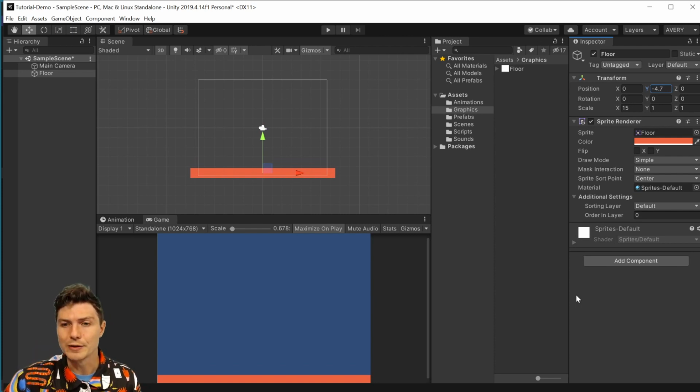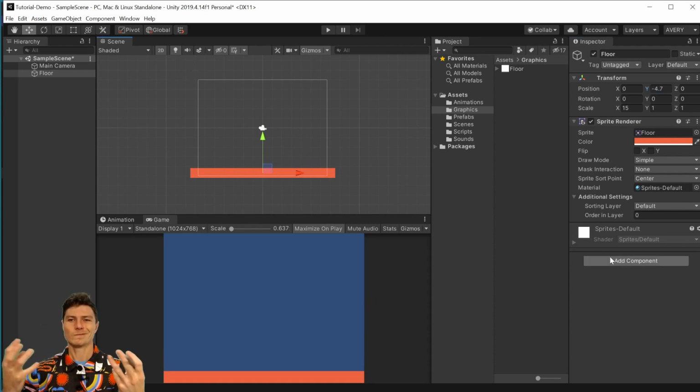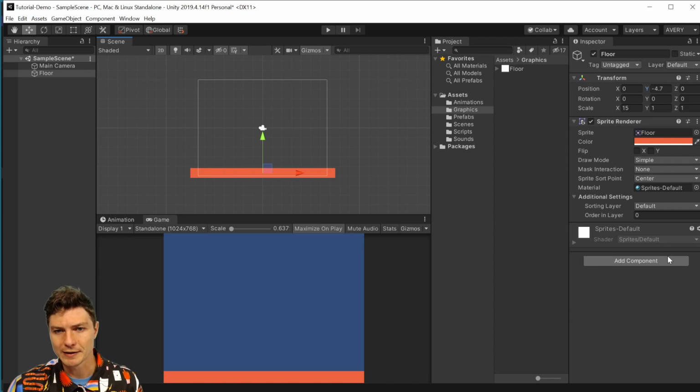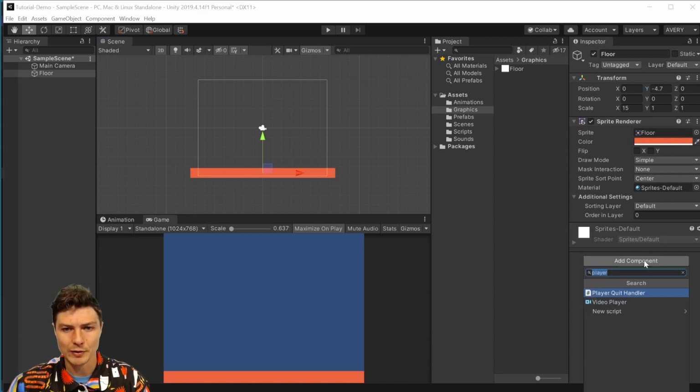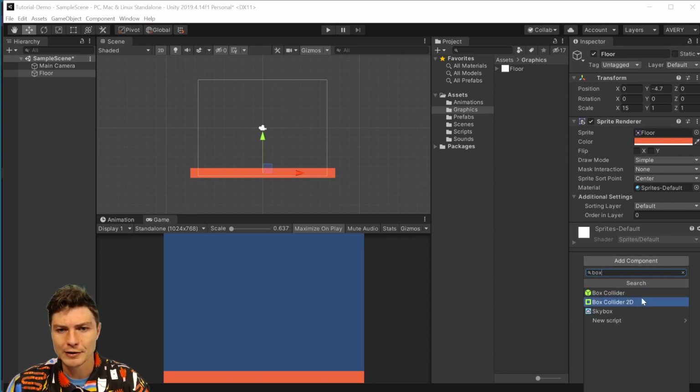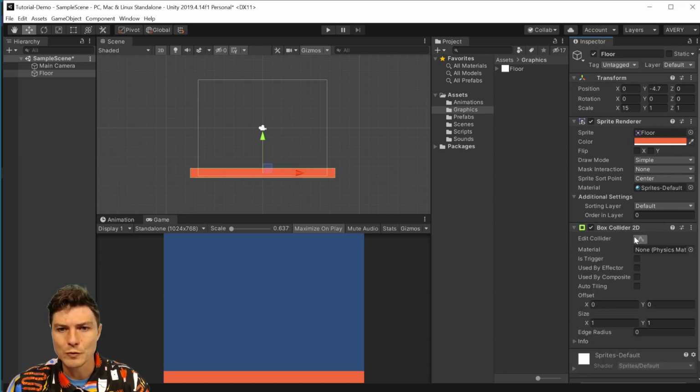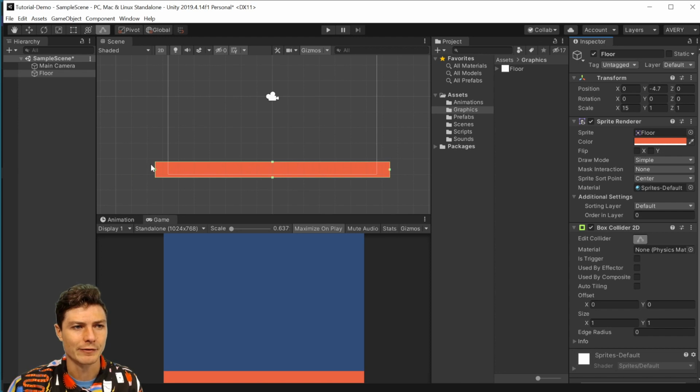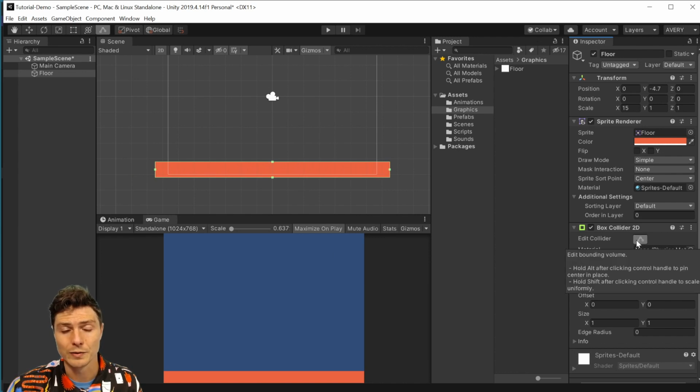And what we need to do to the floor is essentially give something for the player to respond to, to fall on. So we're going to go add component, box collider 2D. And then if you hit here, you can edit the dimensions of the collider. So we can click on that. You can see by default it just occupies the rectangular space of the sprite that we have. That's totally cool, and it will do this by default if you bring in your own image.